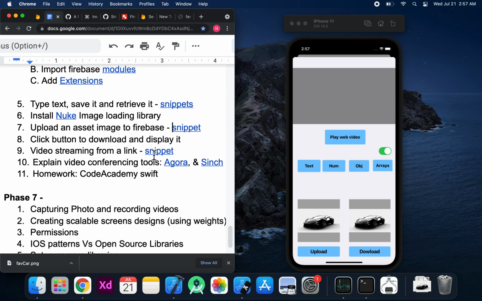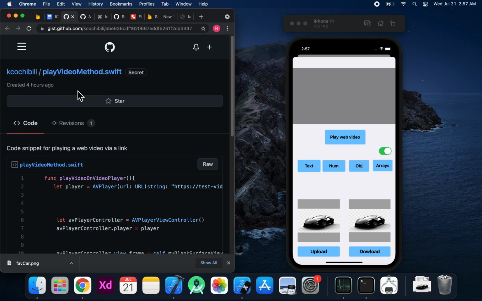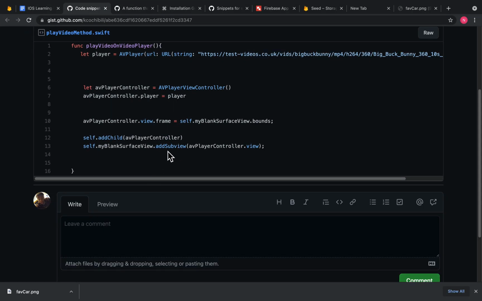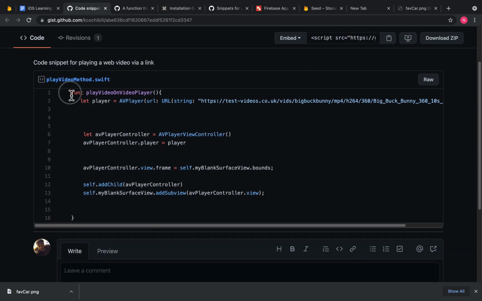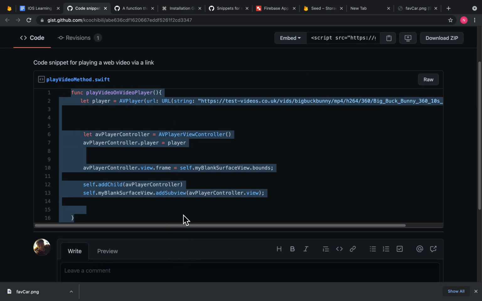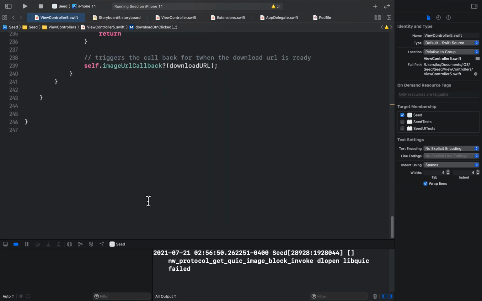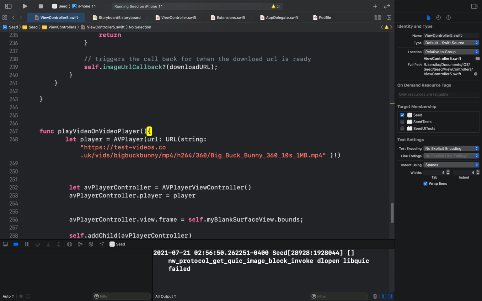So remember we had our video view up here. So we're going to play a video from the web on that video view. To do that, we have a snippet here. I'll make this big. So let's copy this. It's a function. Let's copy this. And let's go back to the bottom of our page on our view controller. Before the last parenthesis, let's paste that in there.